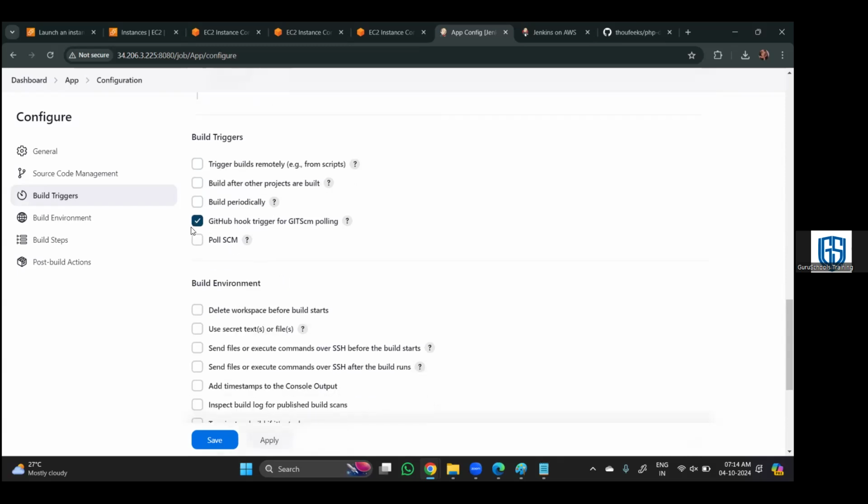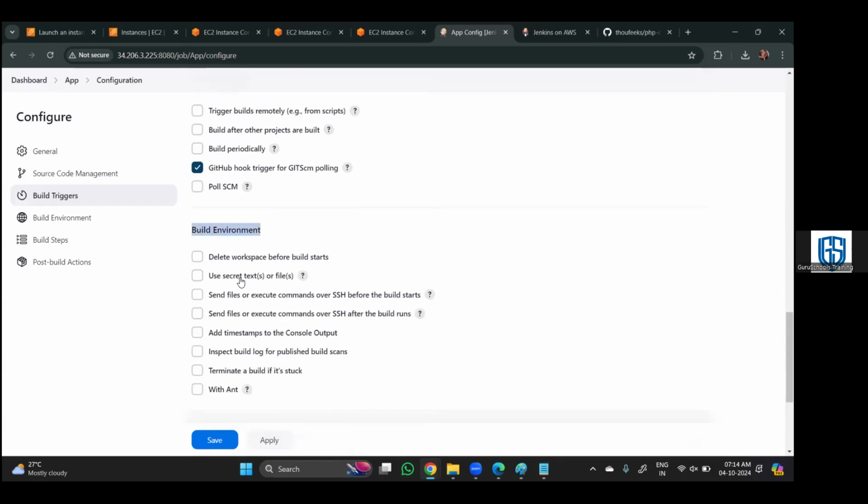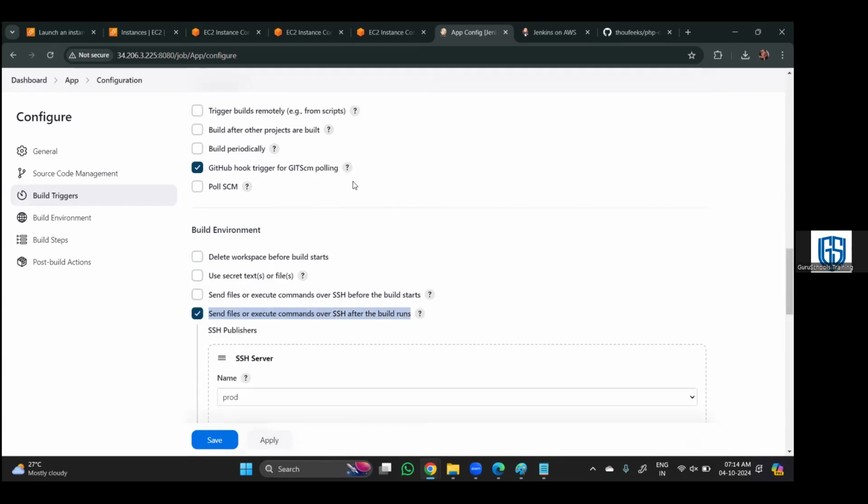Then the build environment. Okay, we need to set the build environment, like send files or execute commands over SSH after the build runs. Got it? That means whenever the build happens, first it takes the code from the GitHub repository, then it comes to Jenkins, and Jenkins builds that code. After that, what will happen? Send files or execute commands over SSH.